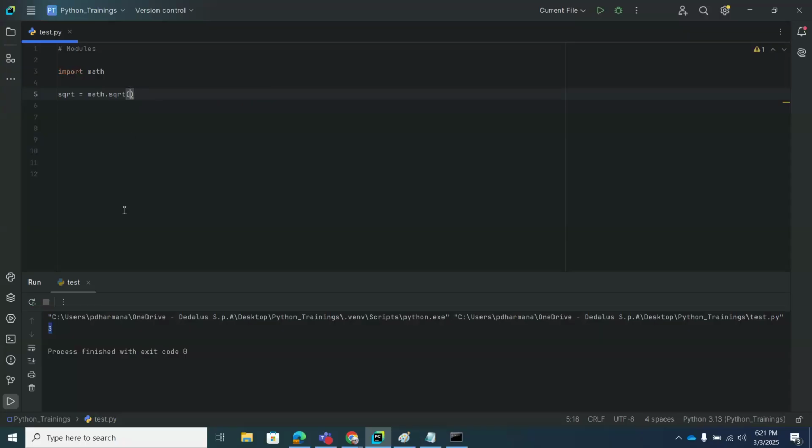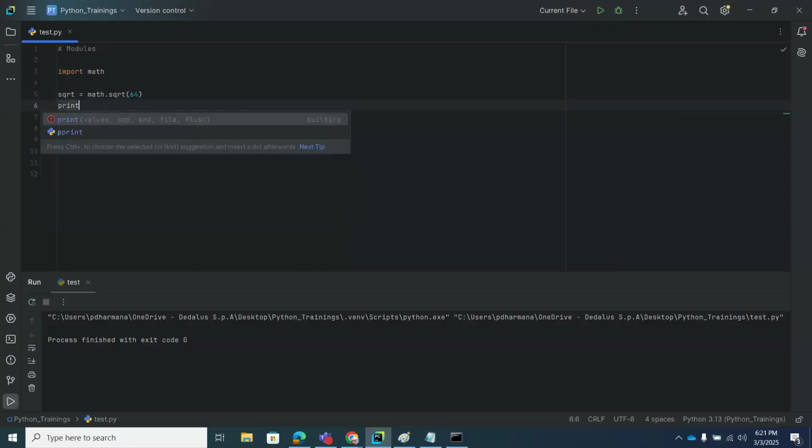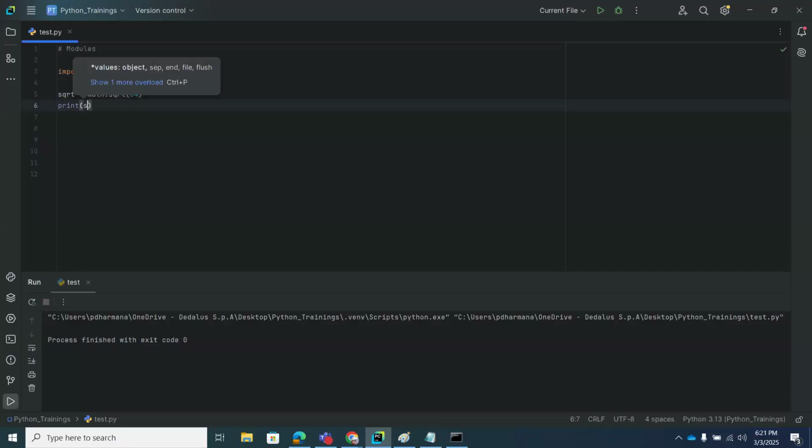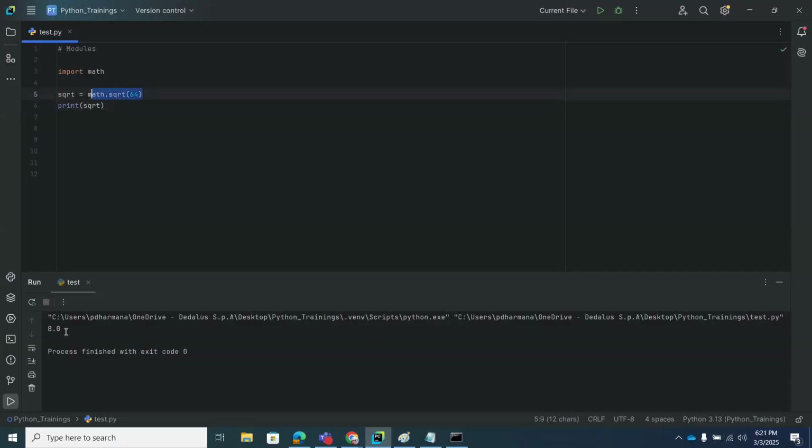Now I give something like 64. And if I run this, sorry, I did not print anything. Print of square root. And if I run this, see, the square root of 64 is 8. So you don't have to write a program for it. There is already a defined function for it.